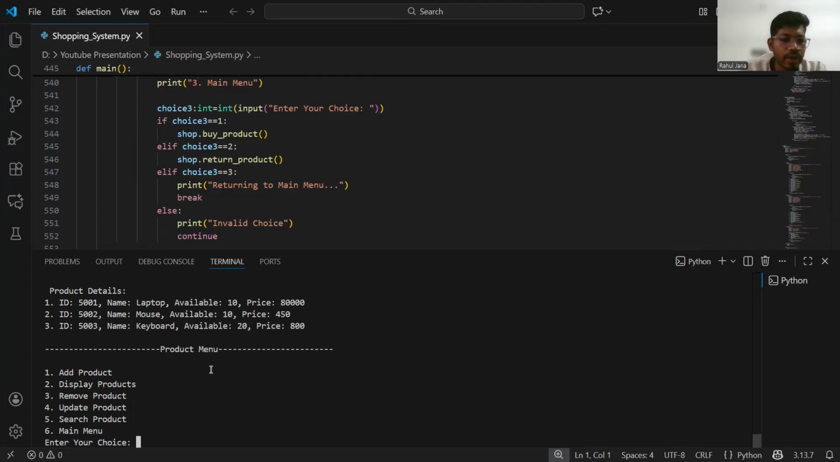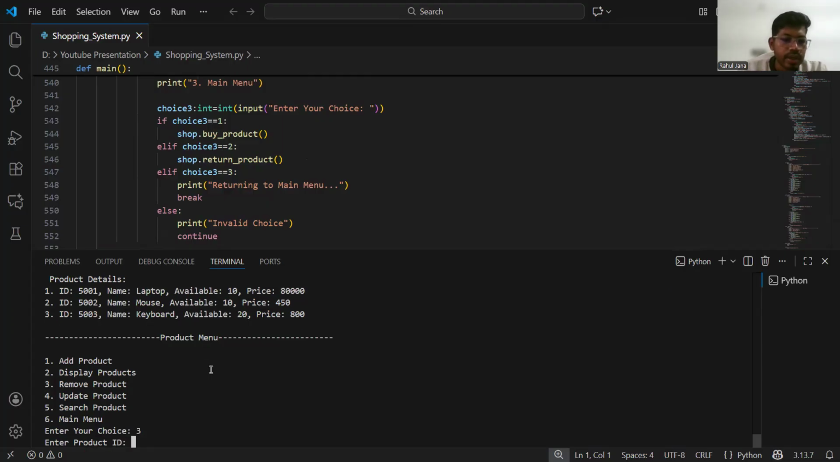Now I will do the operation for remove product. That's why I am giving 3. It asks for enter product ID. I am giving 5003.